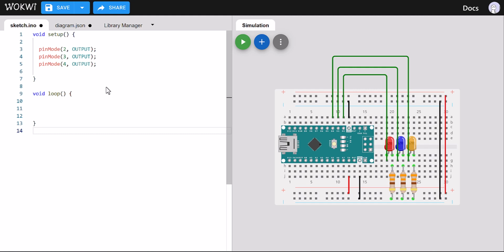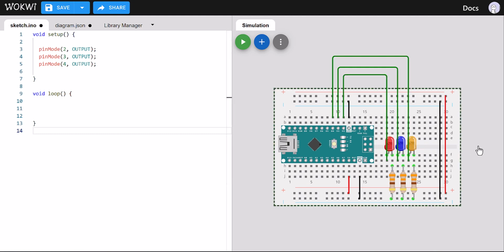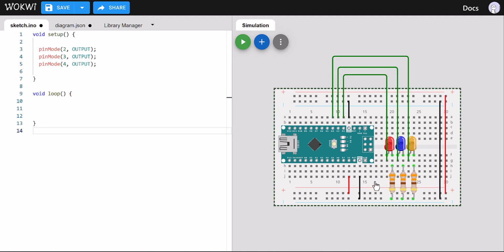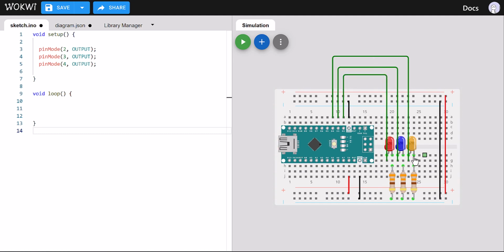Okay, we're going to make a bit of an LED chaser here. So I've got 3 LEDs hooked up. There's their current limiting resistors, and the inputs to the LEDs are actually on pins 2, 3 and 4. So from the Arduino they're going to be outputs.